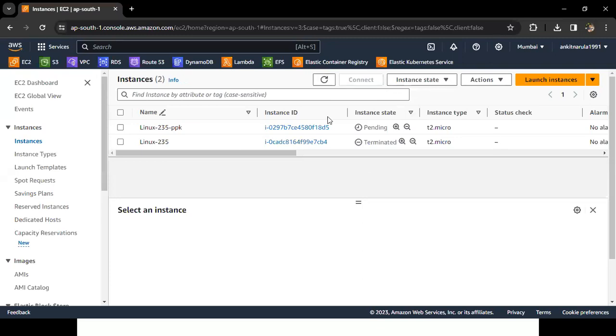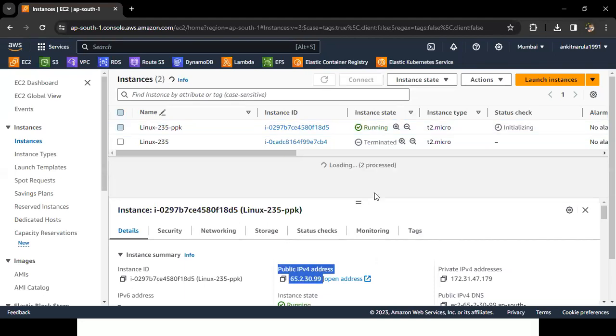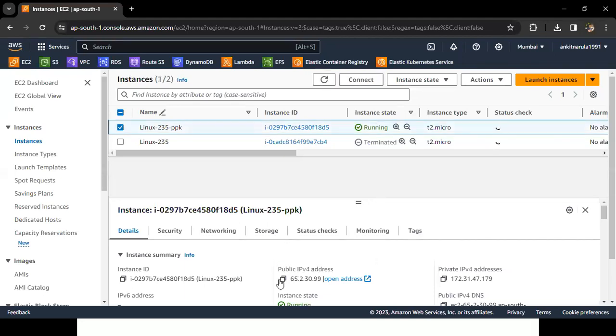Now, it is not mandated to go to the connect option every time. I can select a virtual machine, and here I can also see the public IP of the machine. We already know the default username is ec2-user. So I don't need to go to the connect option every time. Done. Copy the public IP.